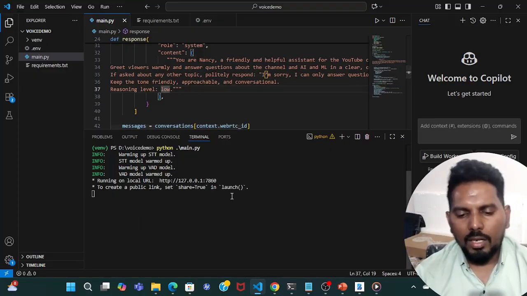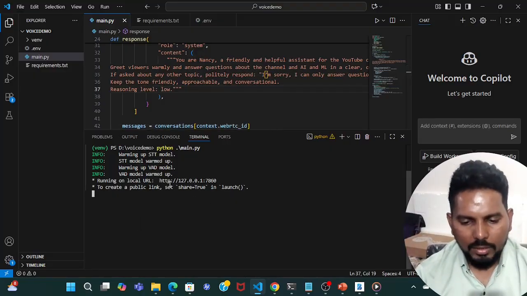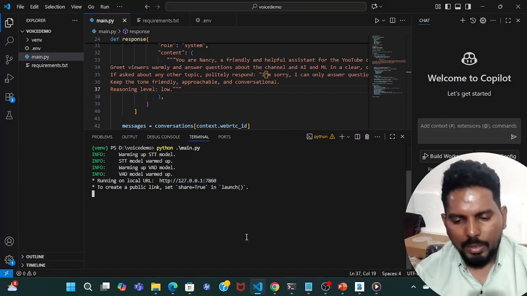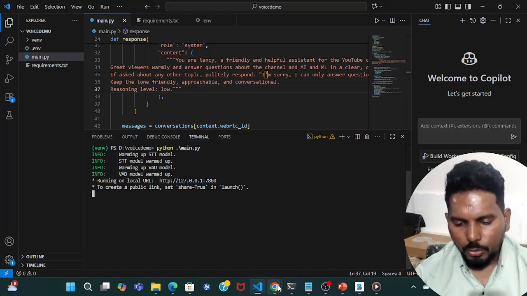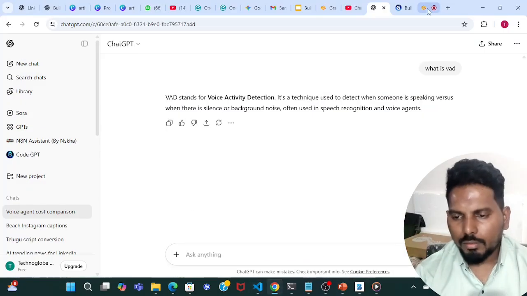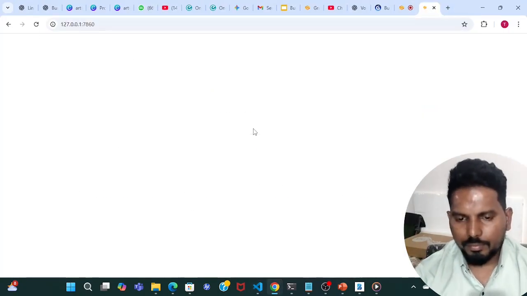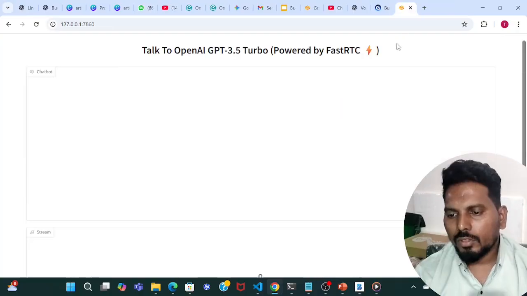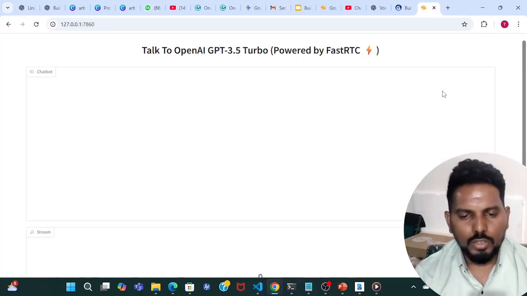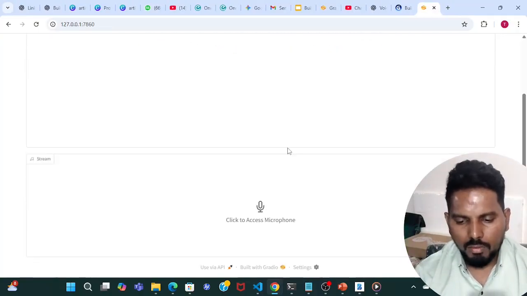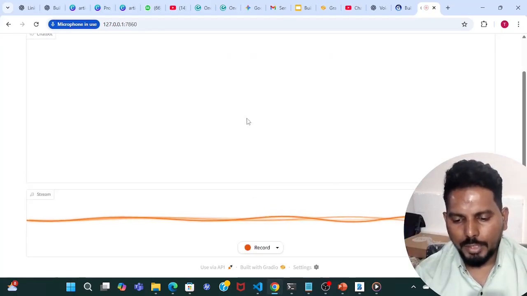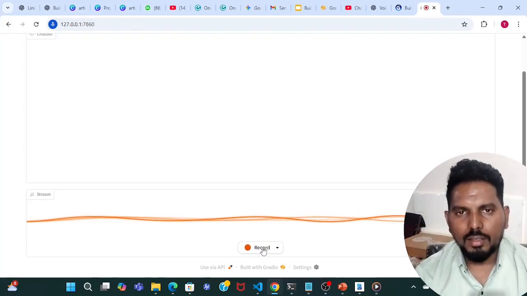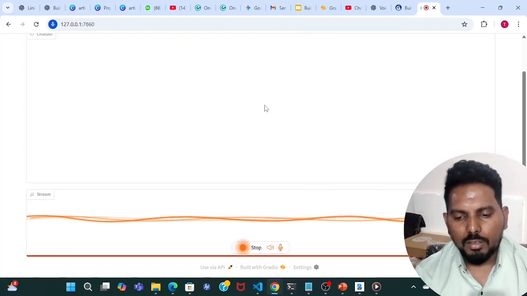So my program is running. You can see that it is running at port 7860. Let me quickly go to that port and then show you the demo, right? So this is how the user interface looks. Once you come to the browser, you have to give the microphone permission. After giving microphone permission, you have to click on record. Then we can talk to the system.